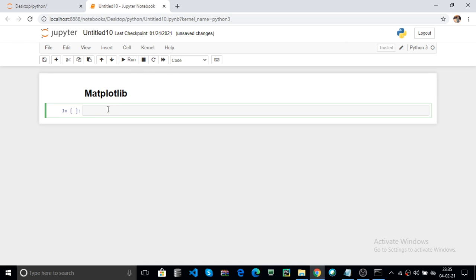What is Matplotlib and why are we using it? Matplotlib is a Python package. It is used to visualize data. Data visualization is a way to show complex data in a graphical form, easy for everyone to understand. Now Matplotlib follows one architecture. Now we discuss the architecture.